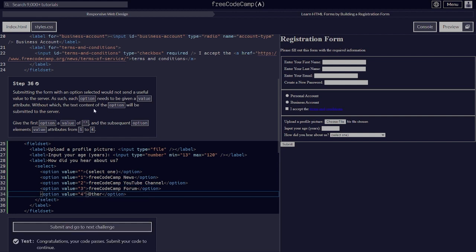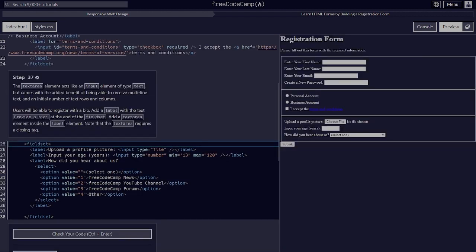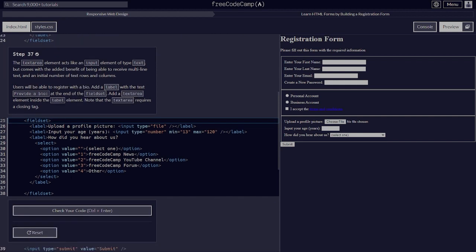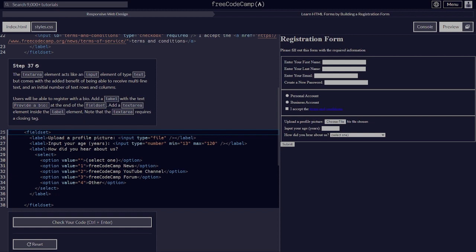Okay. The text area element acts like an input element of type text, but comes with the added benefit of being able to receive multi-line text and an initial number of text rows and columns. Users will be able to register with a bio, add a label with the text, provide a bio at the end of the field set. Add a text area element, so at the end of the field set.